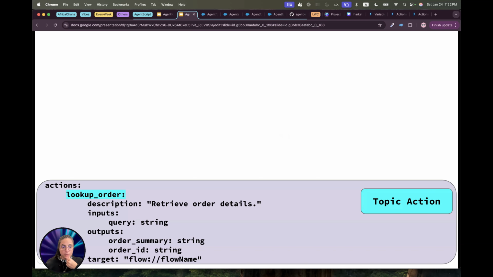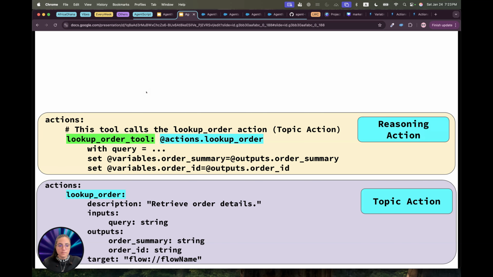But let's see. So here I have defined a topic action. For the topic action, we saw it together before: you give it a name, a description, the inputs, the outputs, and the target is a flow. So I defined my action. And next, if I want to call it from a reasoning instruction, not deterministically, I have to first add the topic action as a reasoning action. And that's what we are doing.